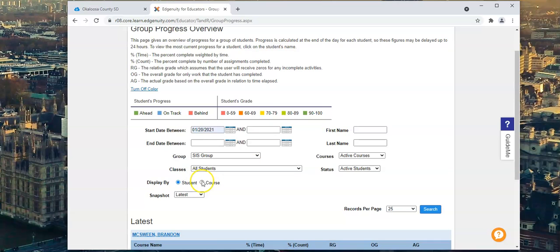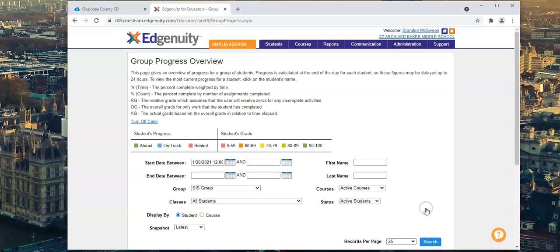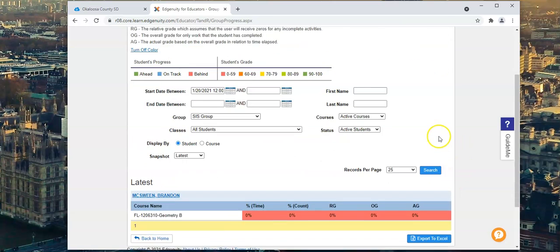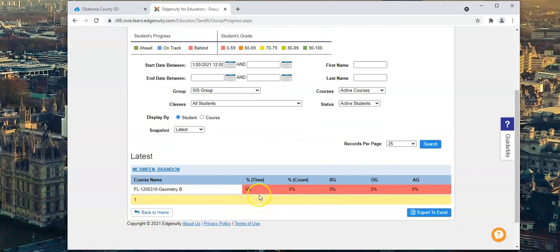You can either do it by course or by student. I would probably do it by course, or excuse me, by student. Leave this as latest. It does give you no more options there. And you want to make sure it's active courses and active students. And then you click search. Now, it's probably not going to show me much. It's going to show me my geometry course that I gave myself that I'm doing nothing in.